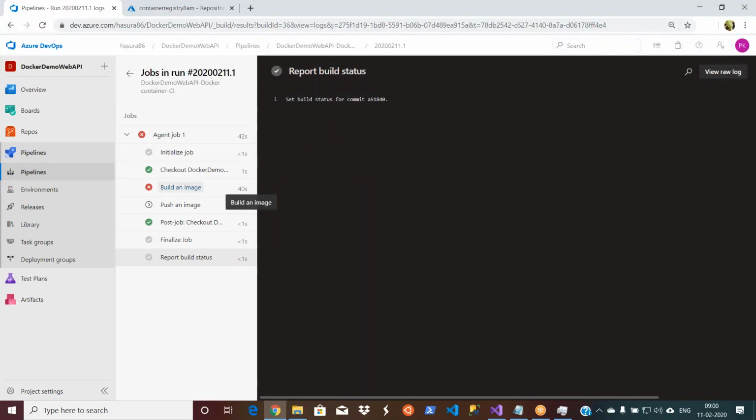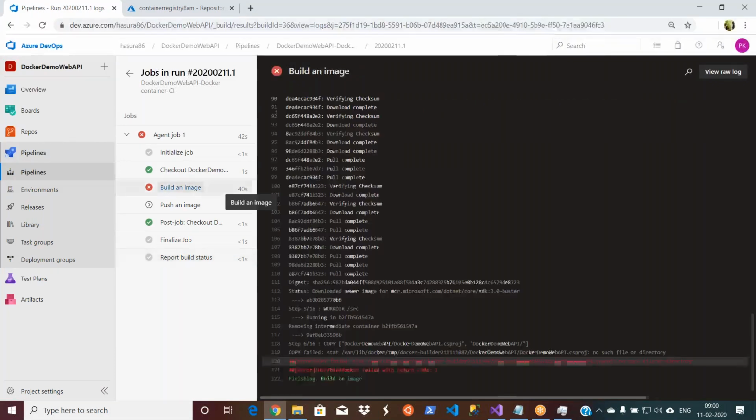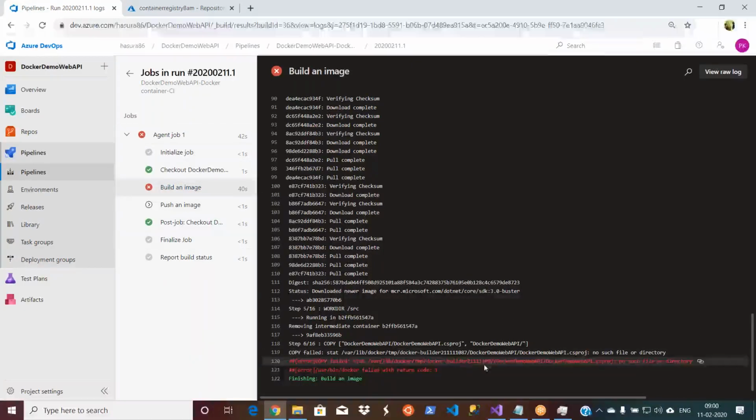Okay, yeah, the build has failed. You can see the build an image step has failed. So let's see what the issue is there. The issue here, it is saying Docker demo web API CS class, no such file or directory. It is not able to identify that project file.